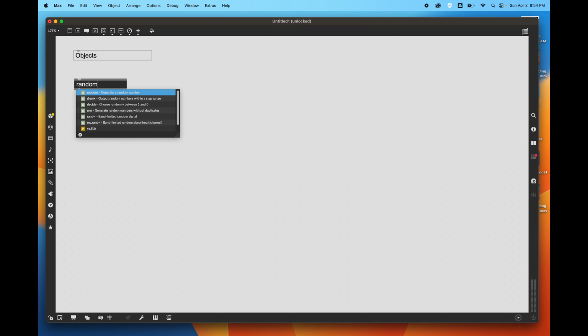So first off, remember that Max is built off of this infrastructure of objects. They're called objects specifically, and I'll just make a comment. Objects are things inside the program that do something. They are operations, all right? So there's all kinds of different objects, and as I mentioned, one of them is random. Okay, let's talk about some other objects.